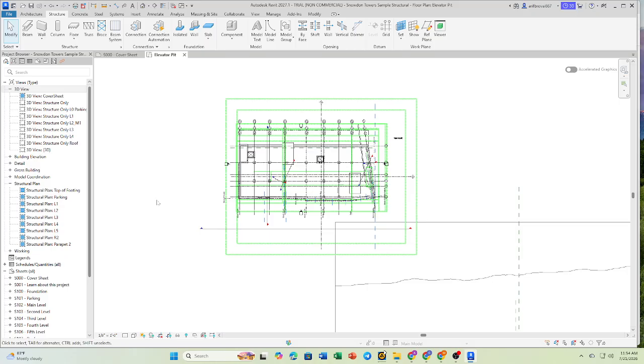In this video, I'll show you how to export CAD files from Revit step by step. Exporting your Revit project to a CAD format such as DWG makes it easier to share drawings with AutoCAD users, consultants, contractors, and other project partners.